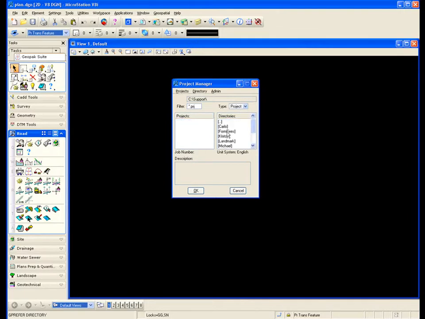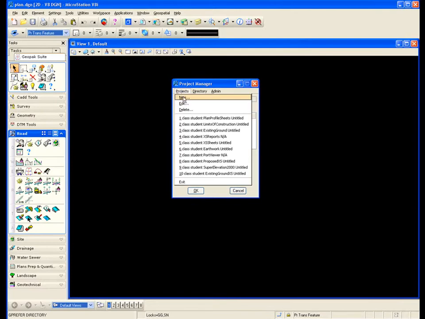We can double click, and every time we double click in that little double dot area, it takes us back one directory. And then we can go to Class, Data, Geo. We can just navigate to our file, and we'll go to Geopak Road, Data, Geo, Road 1. Okay. Now, once we are there, then we can go to Project, and we can say New Project.